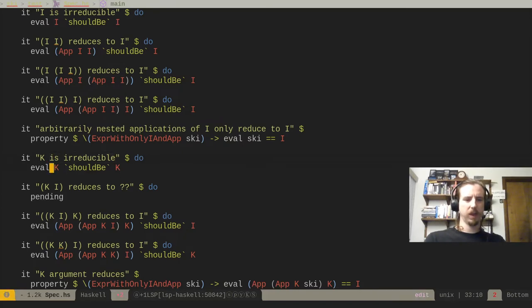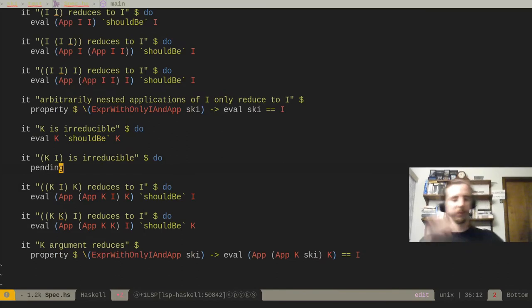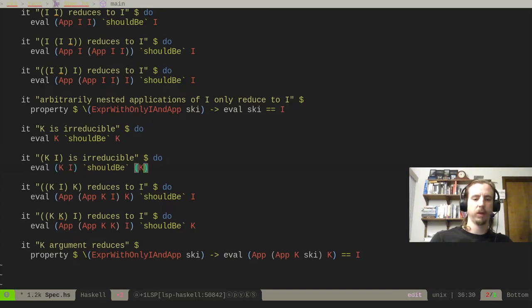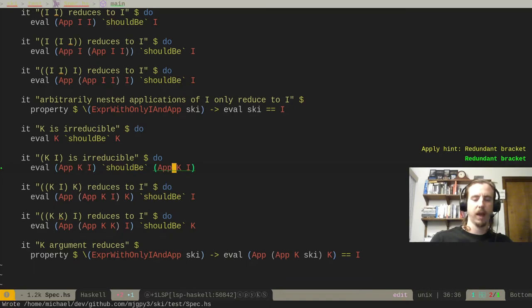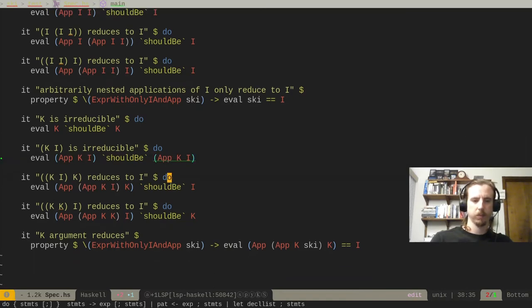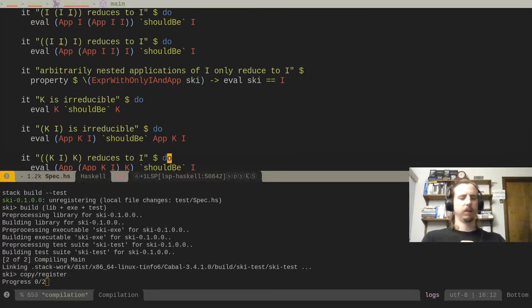And then I think what we want to do here is we just want to say k of I is irreducible. It's not the greatest thing in the world to say, but it's true. If we get a k of I, we can't reduce it, so we should just get back a k of I. K of I should be k of I. And I always forget my little apps. And we don't actually need these parens. Let's see how this works.